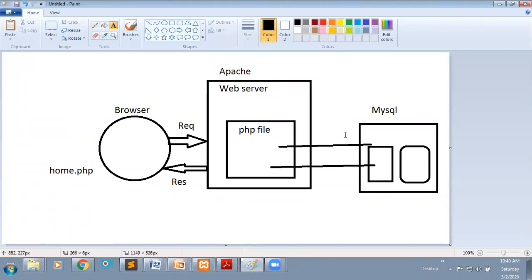We can store our data in a database, then we can process the data by using PHP files. A total website we are hosting in one web server. This is the Apache web server which we have installed in our computer.